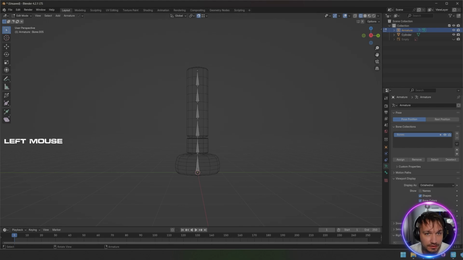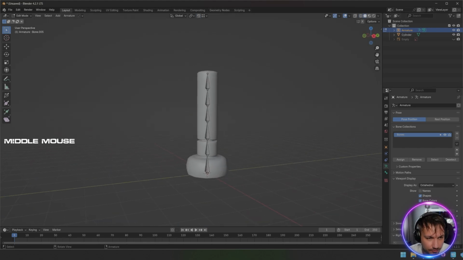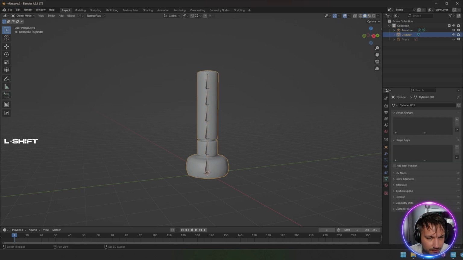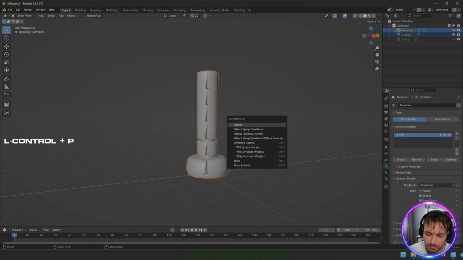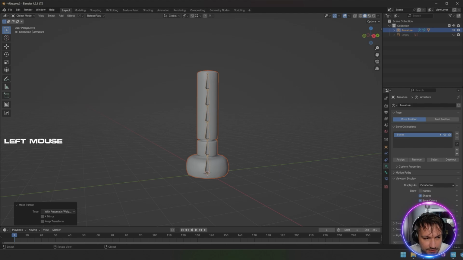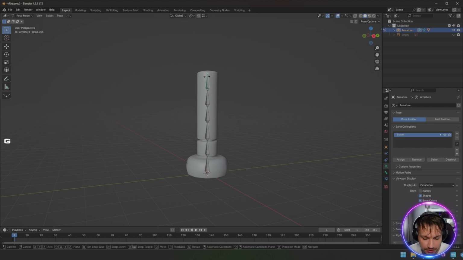So basically what we're gonna do now, take off snapping, and of course get a nice viewport, go back to object mode, select the mesh and then the bones, and then Control P, and we can try with automatic weights just to see how it deforms. And then we can go in pose mode and G.